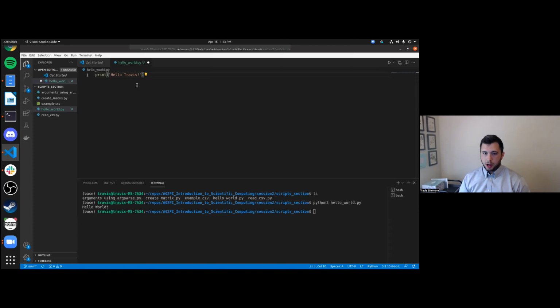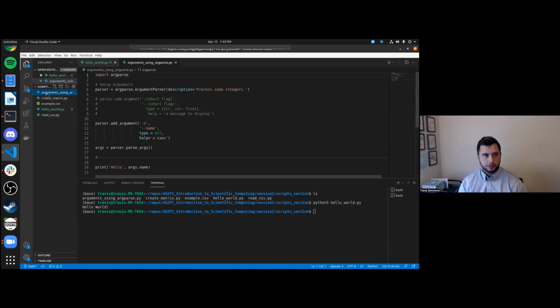Arguments are a way to get variables and information into your script from the command line. Let's take a look at that now. If you go over to the left side of your screen and click on arguments using argparse, we'll see a whole bunch of stuff. This is what arguments look like. We're going to use the import statement and the package argparse in order to run our script and to use arguments.